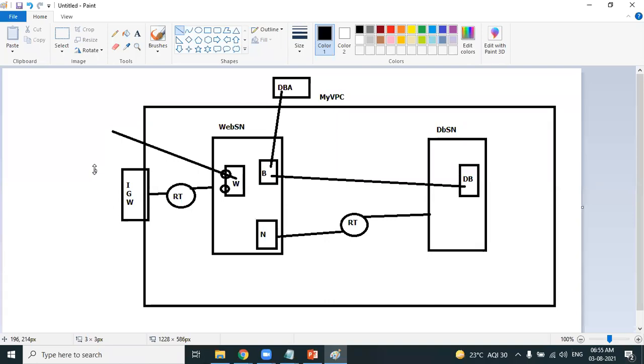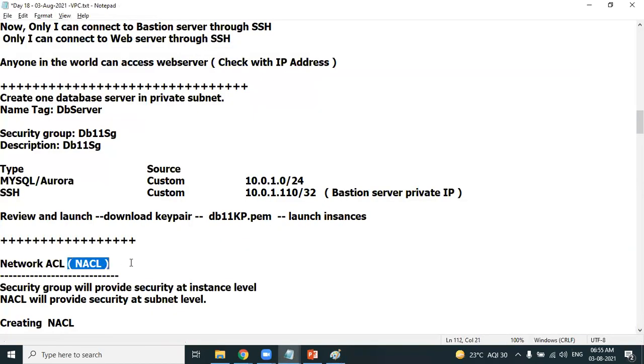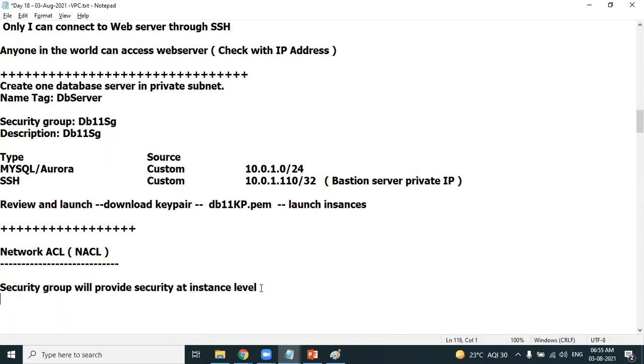Now, do you have any idea about NACL, Selvan? No, Sunil. Actually, I'm working as a DBA, but I don't have any knowledge about NACL. Now look at this, Selvan. Please try to understand this statement. Security group will provide security at the instance level.